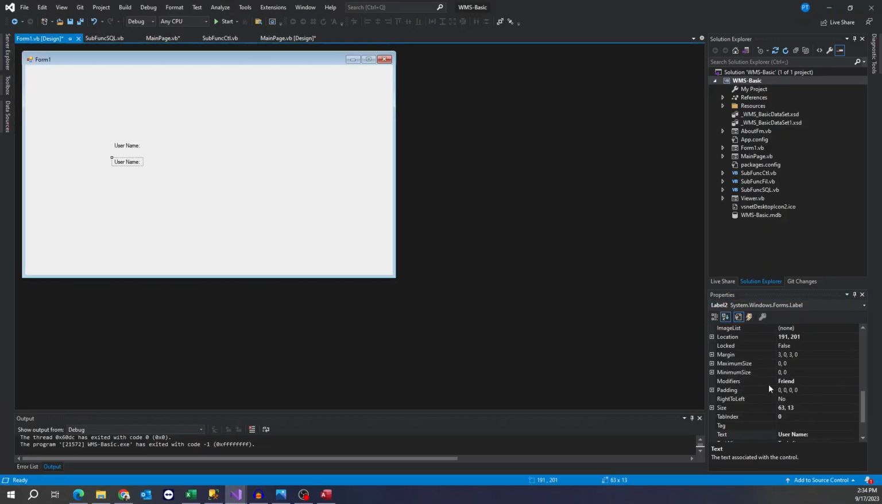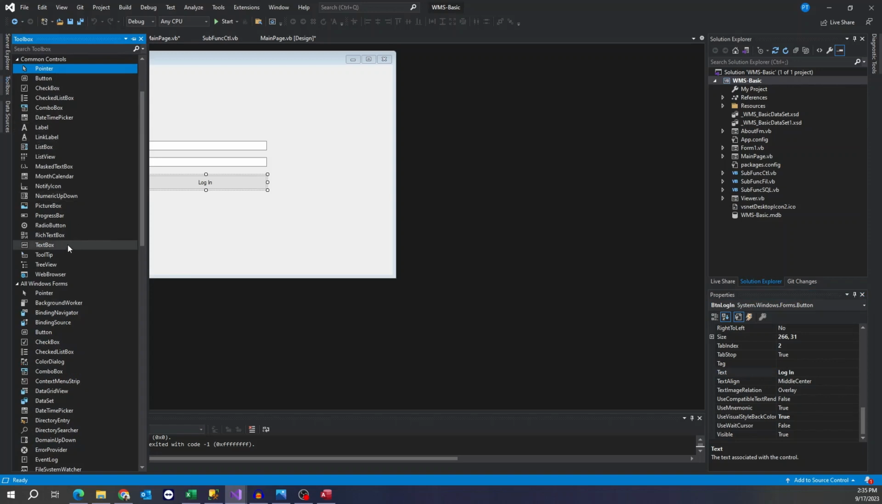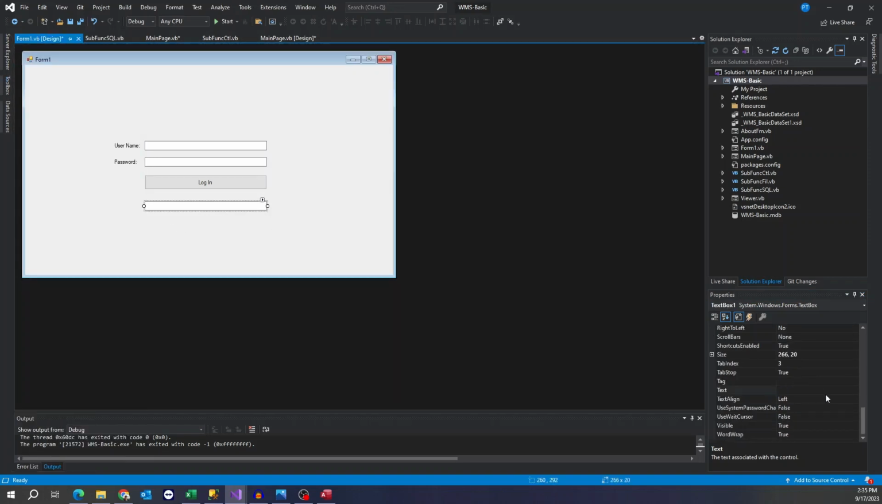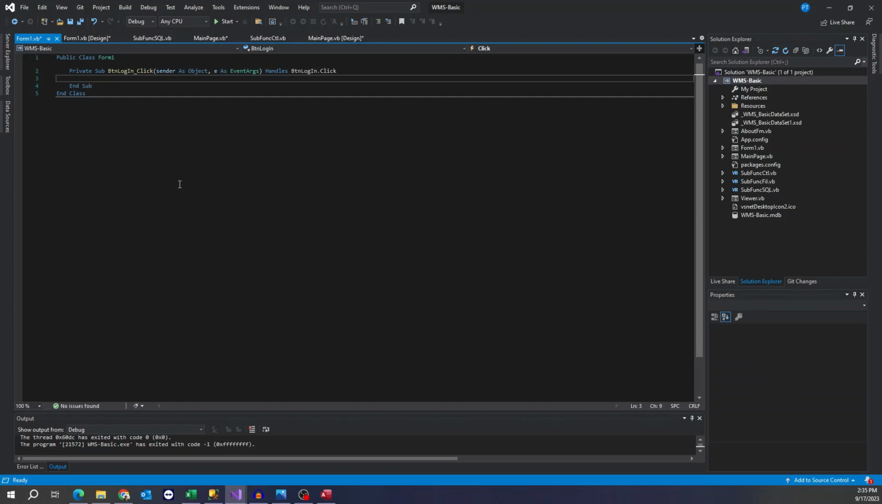Let me create a simple login interface over here. Two text boxes, one for username, another one for password. Then one button for login. Give a name to each of these controls. Create another text box to display the login status. Now, double-click on the login button and go to the coding page.